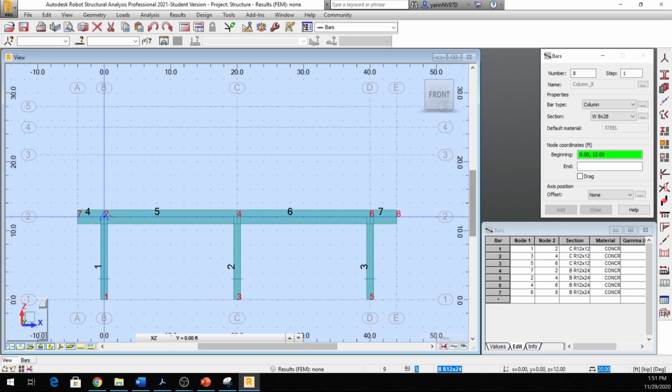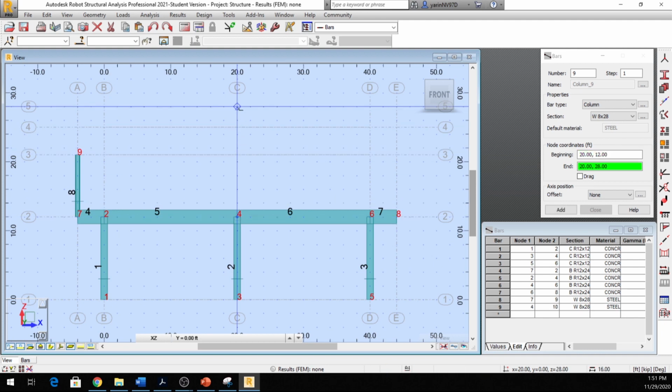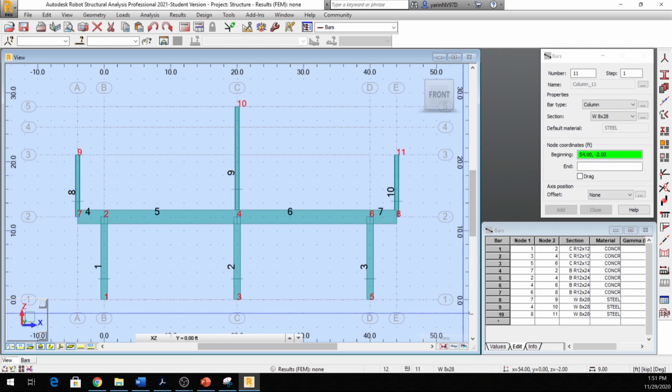There's A2 to A3 right here. Click this. There's one. And then going to go from C2 to C5. C2 to C5, then to E3, and there's our beam.